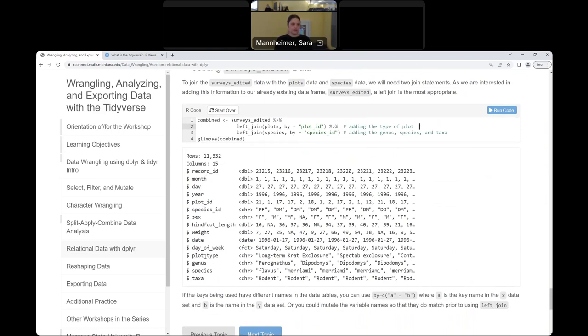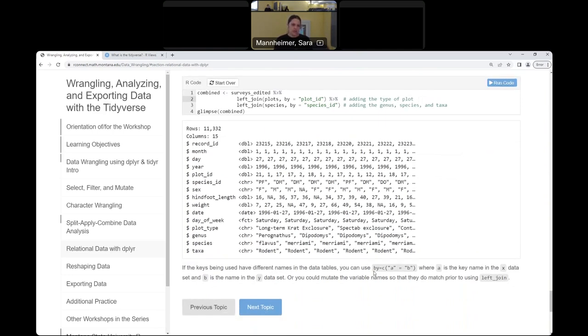Through day of week, that was all of our survey data. We added in plot type, and we also added in genus, species, and taxon. If you maybe didn't think ahead and name all your variables or your keys in matching names, you can tell it which one should go together. So use by again, and then you do your X or left data set, and then your Y data set, and it's saying that these correspond to the same ID. So you don't have to have the names be perfect. And then that'll join them. And you can also mutate the variable names and just change them, so you don't need to include that either. So that's joining data.